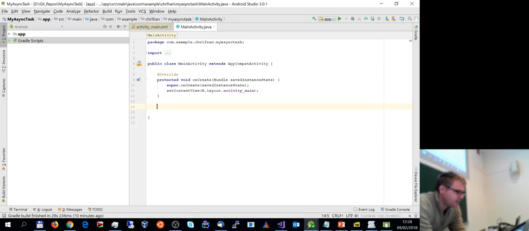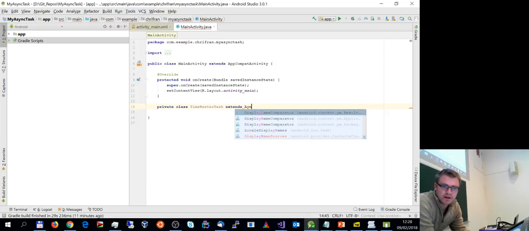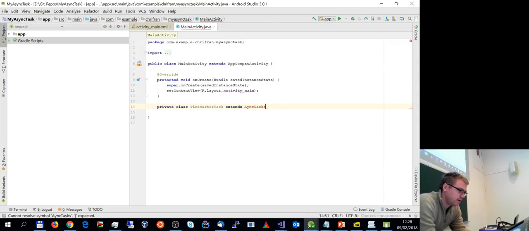So the idea is that we have some sort of private class that lives inside the activity. How do we call it? Let's call it the TimeWaster class, or TimeWaster task if you want. It needs to extend AsyncTask, the abstract class, because you want to have it equivalent. So where's my, there you go.